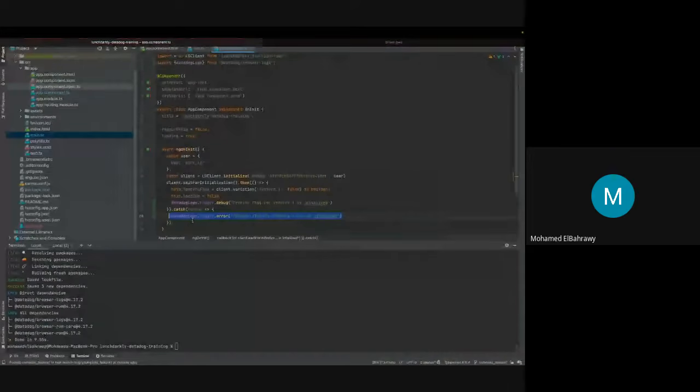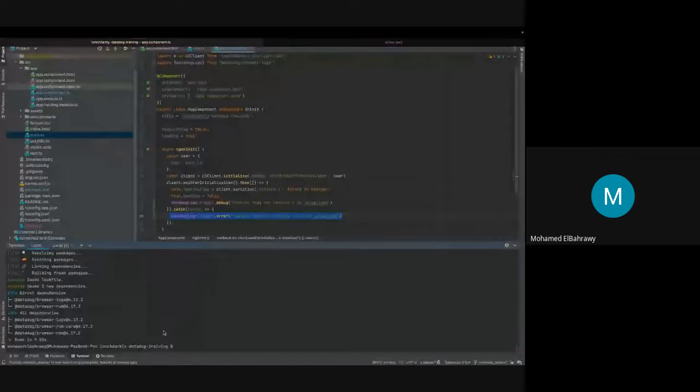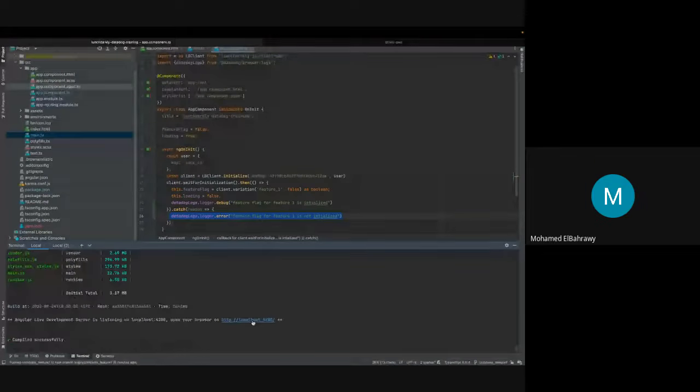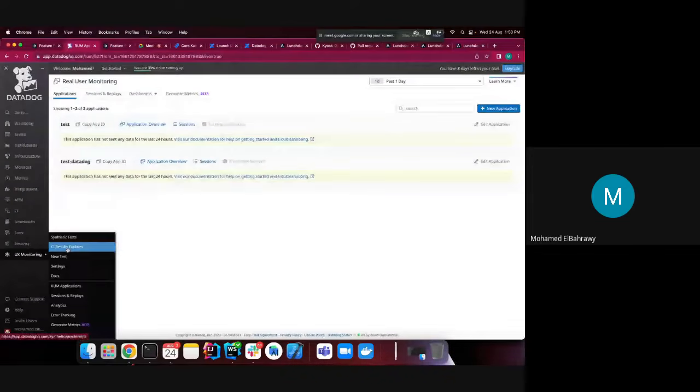How can we do that? It's very simple. Let me do ng serve, and then I will do another thing to show the log. So if we go with ng serve, then every time you open the website, you will see that we report to Datadog. So if I go here on Datadog, we will find the logs.